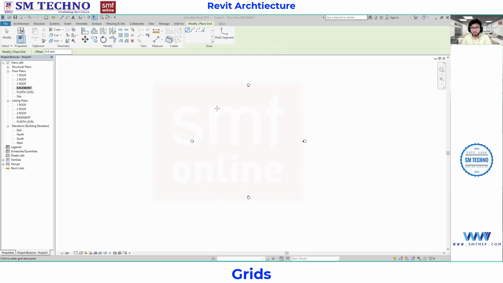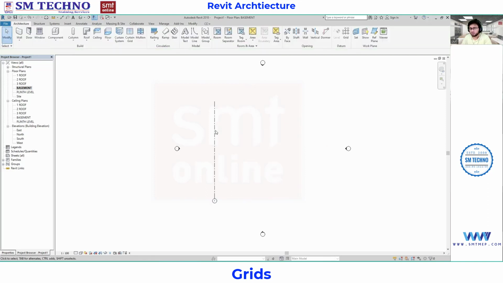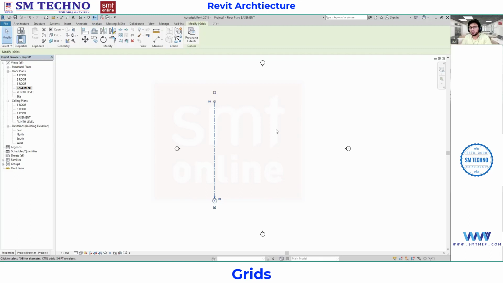I'll sketch one grid from the first to the last. Can you see? I'm going to sketch. This is my first grid. Now, if you want to provide any distance from grid to grid, we will find the option of offset. Here you can see the offset option. When you select the grid, provide the value at what distance you want to make an offset. You can go with copy also. I'm going to provide an offset of something like 3500.